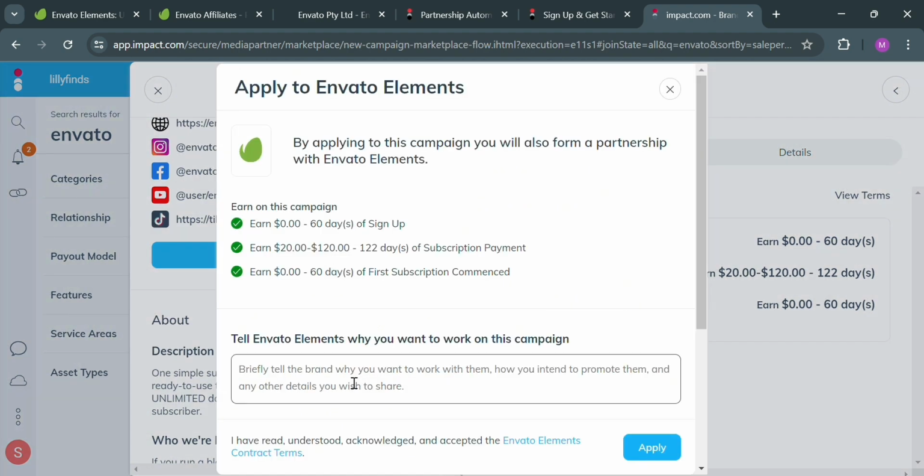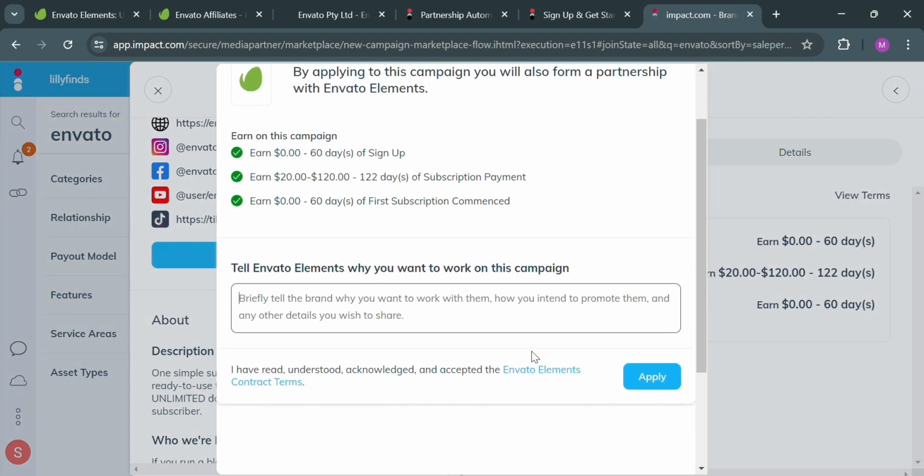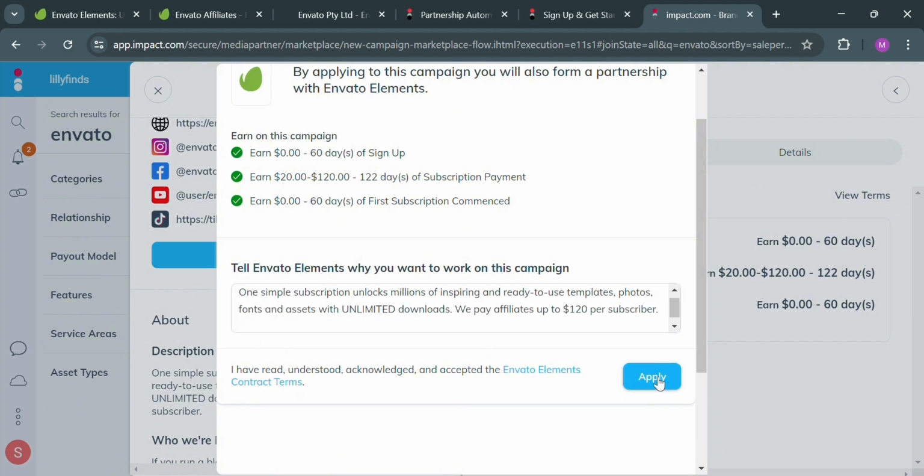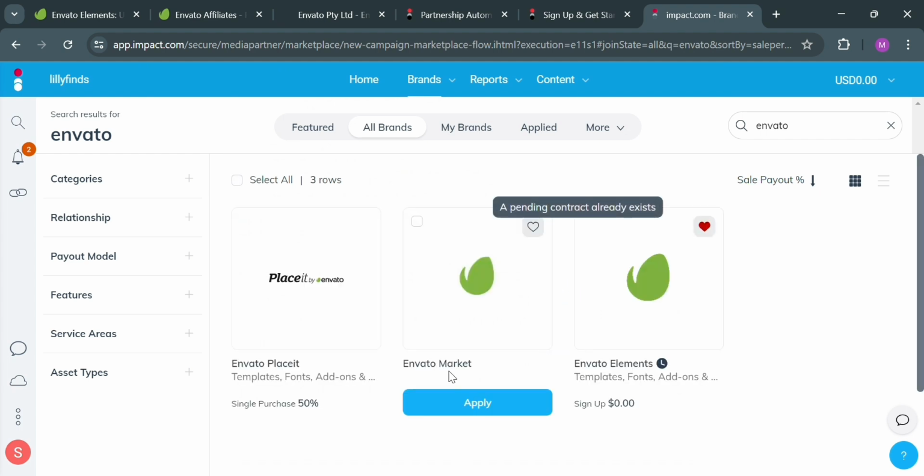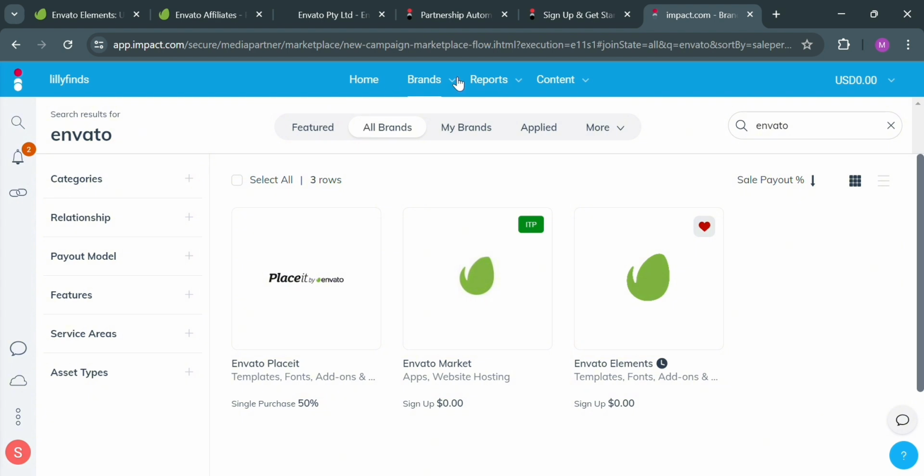And after that, on this pop-up window, all you need to do is simply enter or tell Envato Elements why you want to work on this campaign. So just enter your brief answer here to tell the brand why you want to become an affiliate. Then proceed by clicking the apply button below. And upon clicking on it, it will show you that the pending contract is now under review. So that's basically the other way you can apply to the affiliate program of Envato.